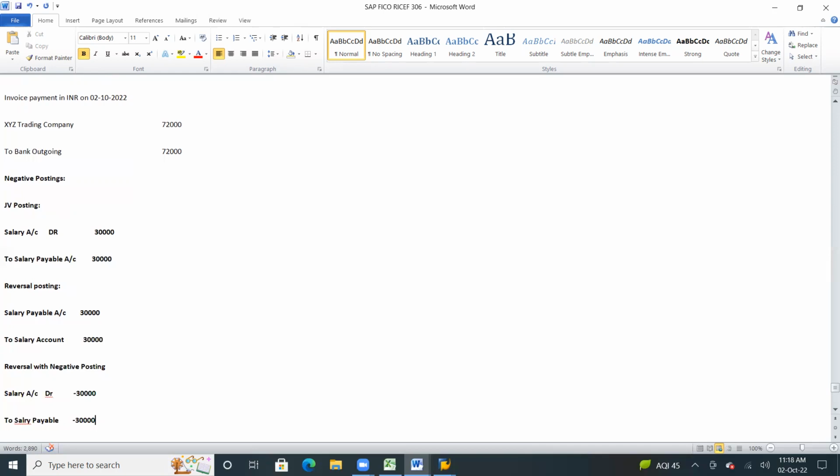So there are two ways we can do the reversals: normal reversal and negative posting reversal. In negative posting reversal, the entry will not reverse. Only the amount is reversed, with the positive turning into a negative. Clear, everyone? I just want to show you the effect, so that's the reason I'm selecting this reversal with negative postings. Later, after showing that example after the GL account, I'll remove this negative posting.